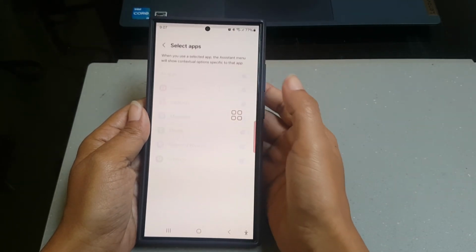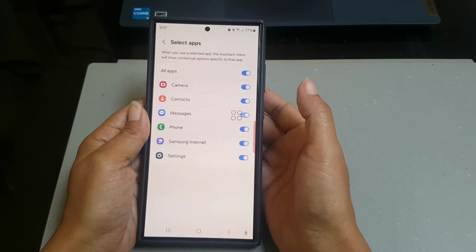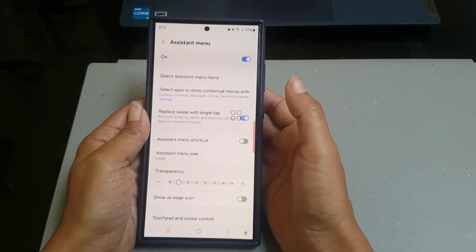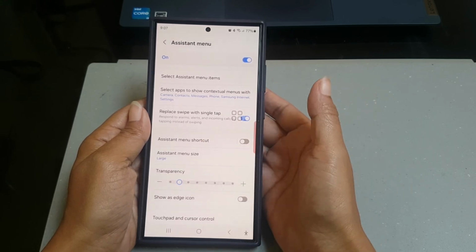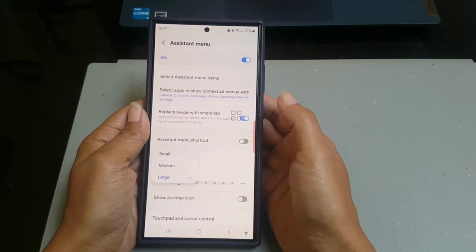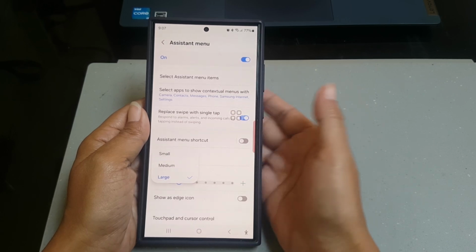Select which app you would like to show the contextual menu. Select assistant menu shortcut. Adjust the assistant menu size and more.